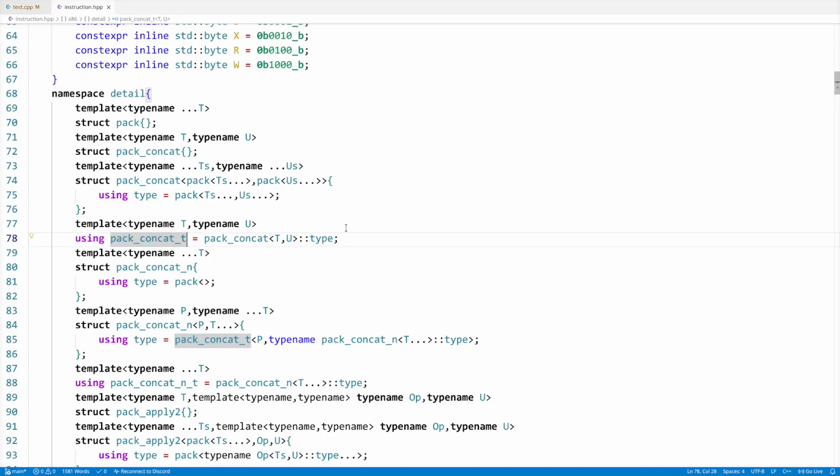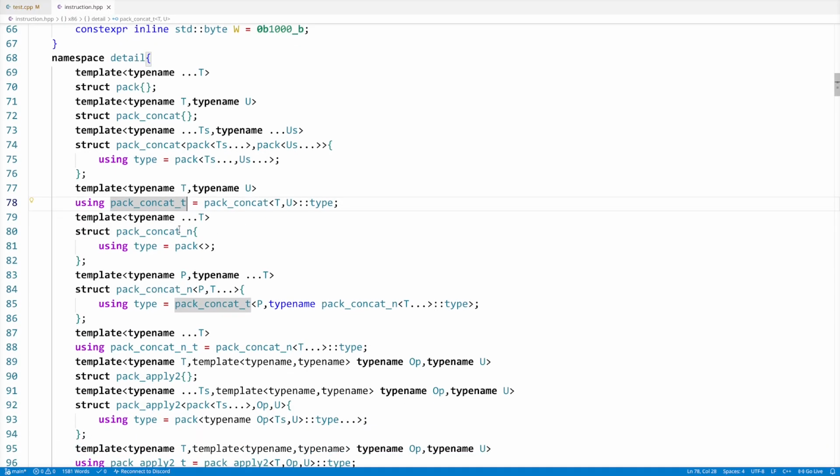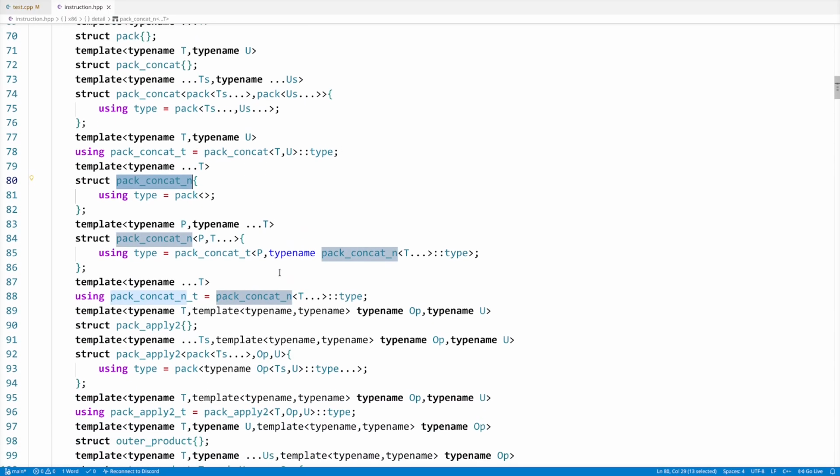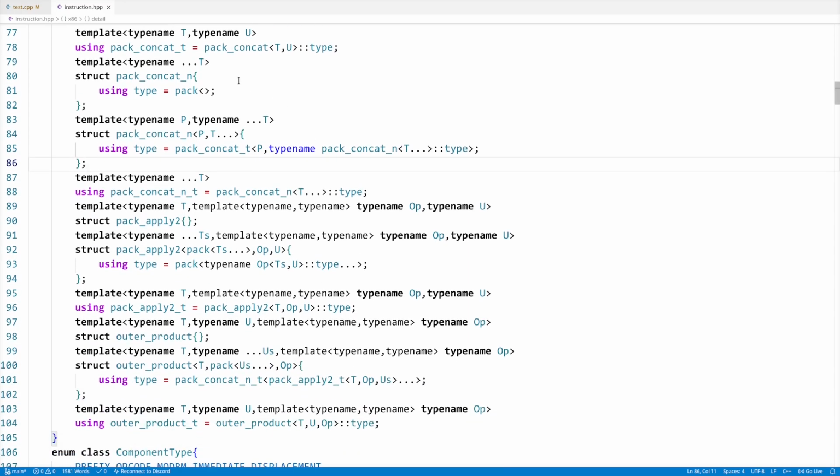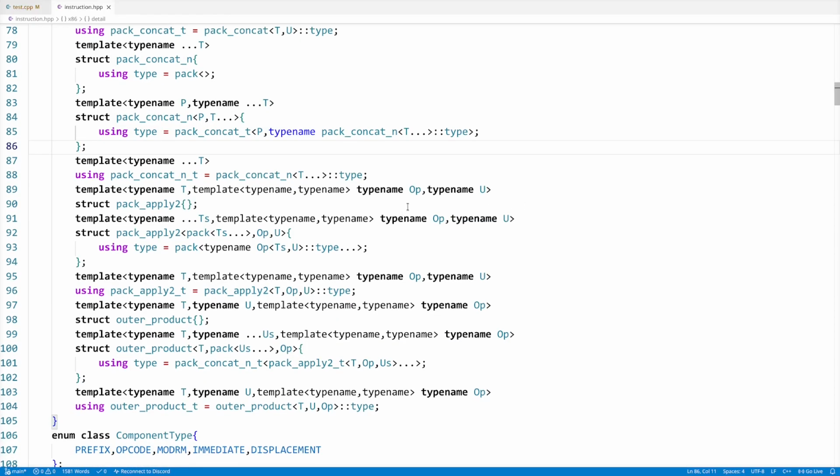We'll also define a convenience type alias pack concat t. You probably have already seen this many times. It's about the same thing in the stdlib type traits header. We just basically make it less annoying to type. Pack concat n here, the same idea basically, but now it concatenates an arbitrary amount of packs together. Now you can pause the video to read this. It's not really that complicated. It's not rocket science. Well, not rocket science compared to the stuff that's about to come next.